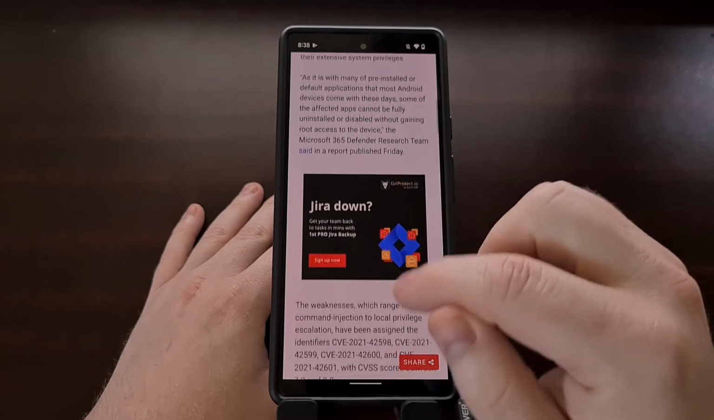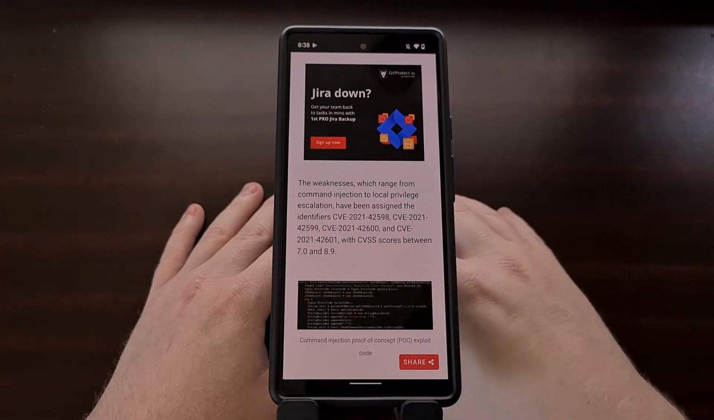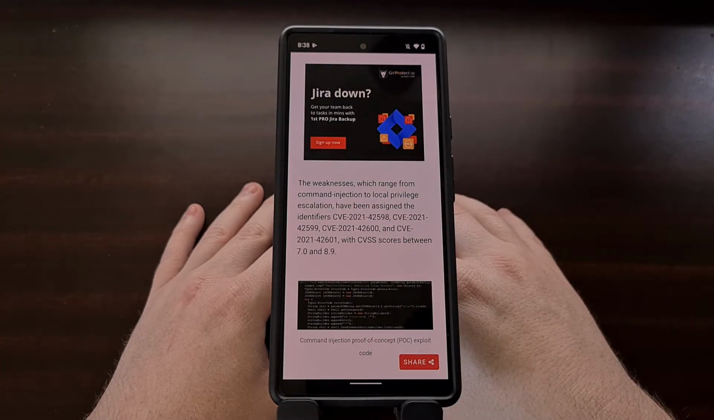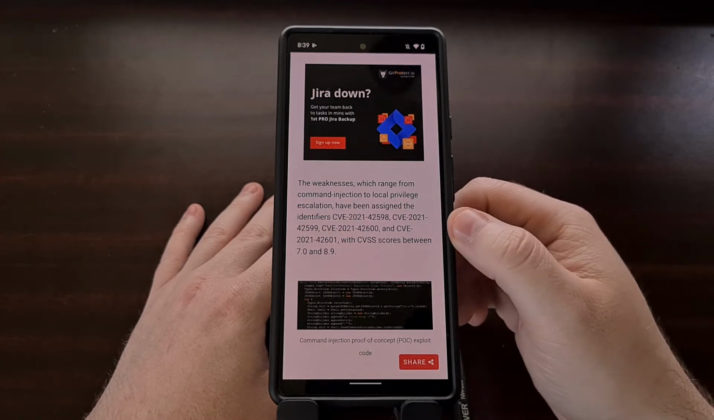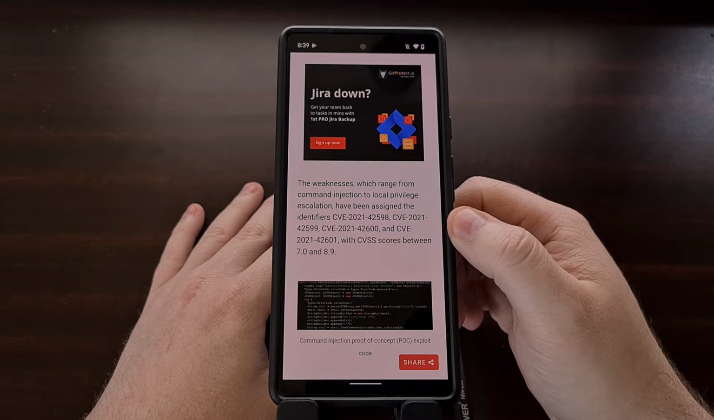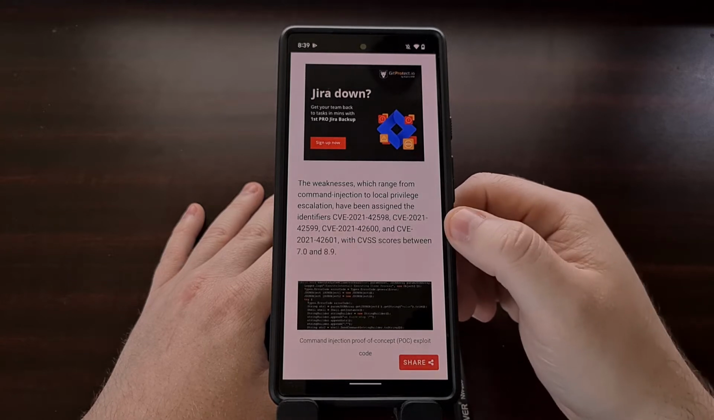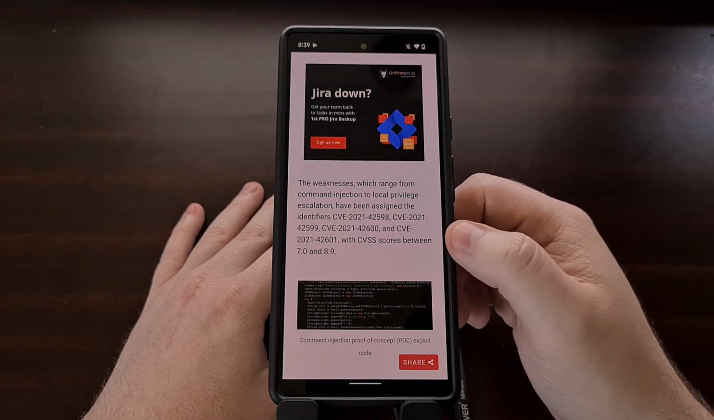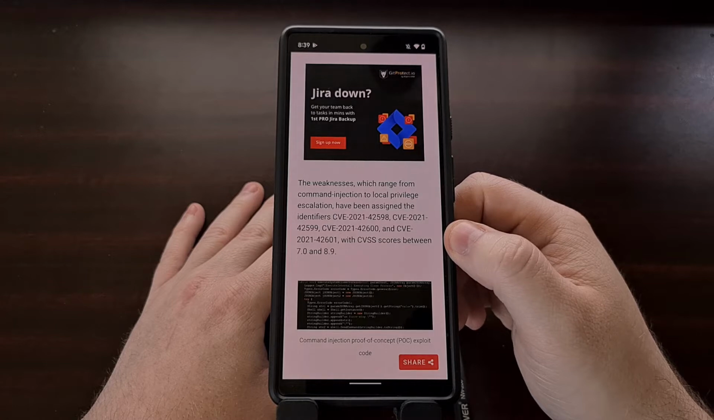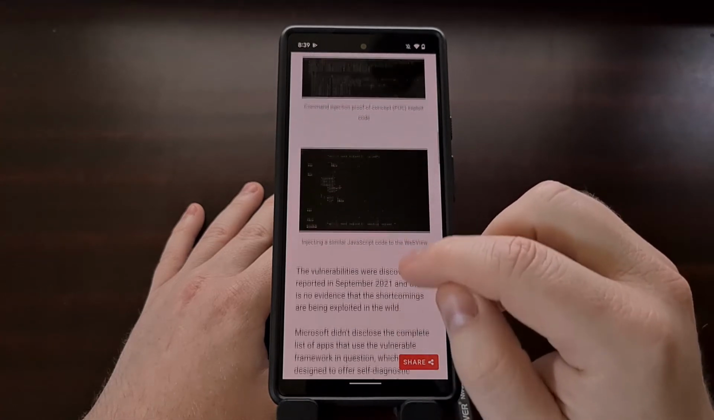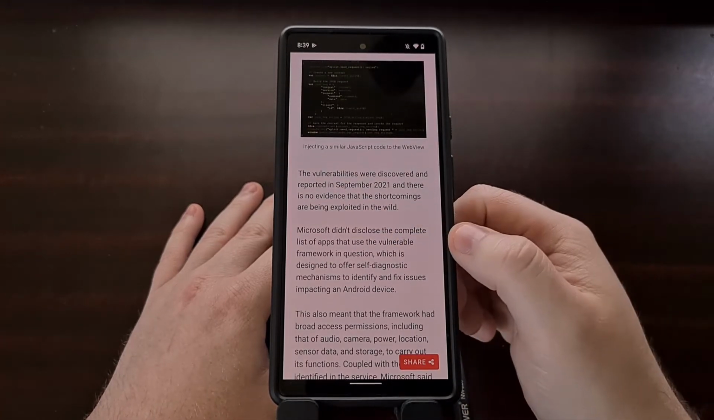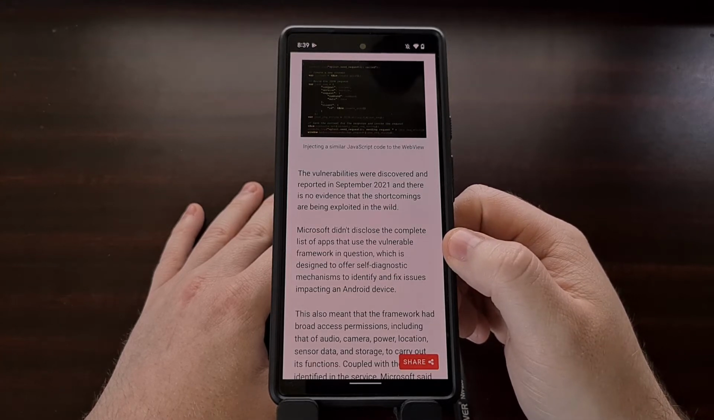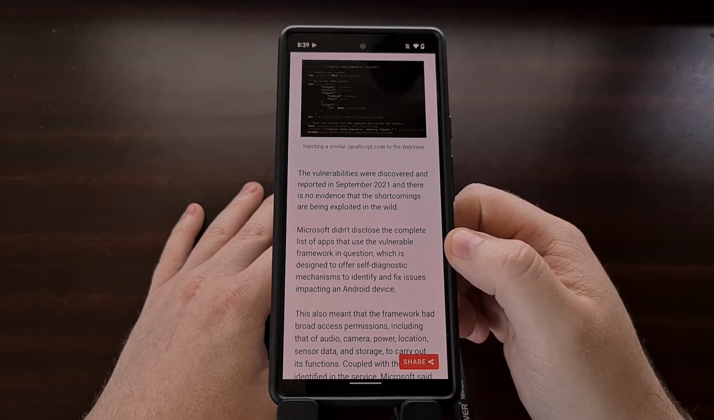So you can see how dangerous these bugs are and why it's important to be aware of what is on your device. So we have the CVE numbers for all of these bugs, and you can research these, as I'll be linking to this report in the video description below. And they have been discovered as far back as September of last year.